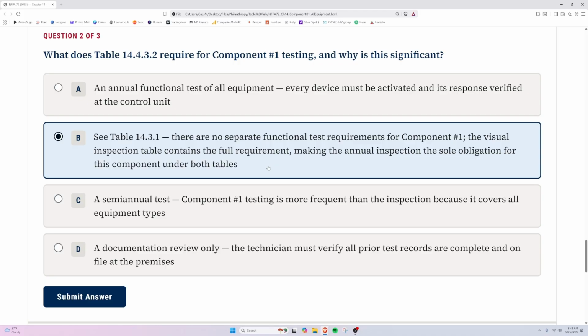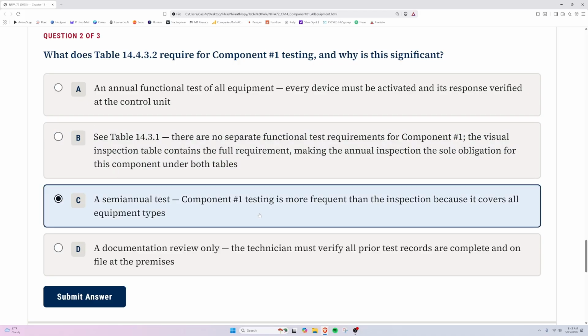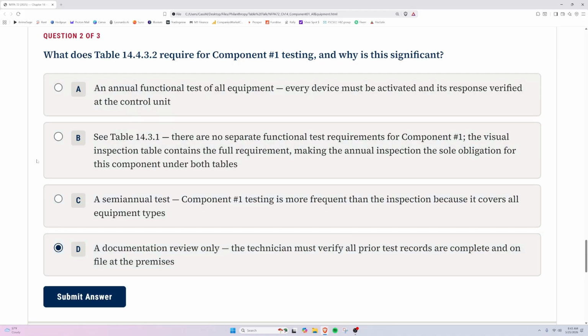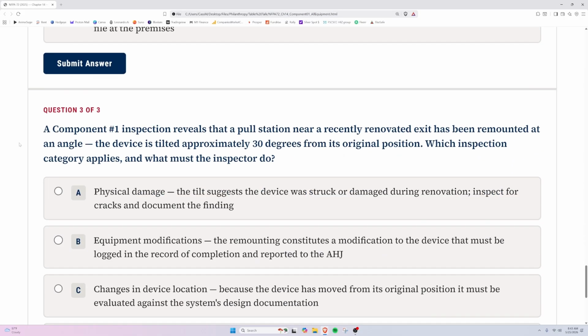The visual inspection table contains the full requirement, making the annual inspection the sole obligation for this component under both tables. Is it C, a semi-annual test? Component number 1 testing is more frequent than the inspection because it covers all equipment types. Or is it D, a documentation review only? The technician must verify all prior test records are complete and on file at the premises. Take a guess. What do you think it is? Let me know in the comments.